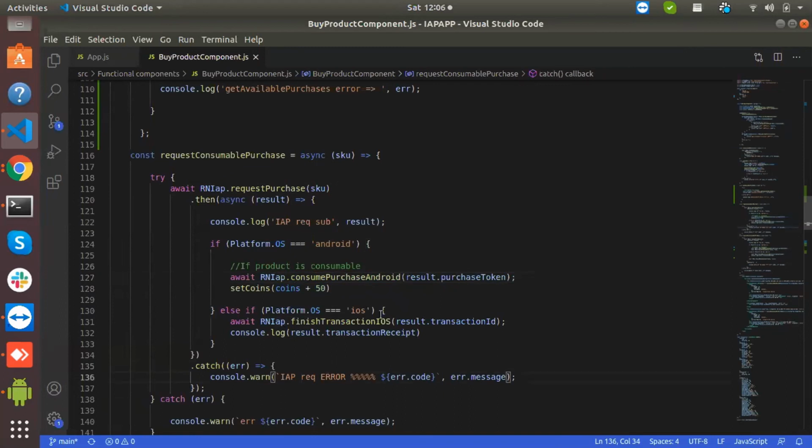And for iOS, after finishing the transaction, we should call the finish transaction iOS method, where we can pass the transaction ID, which we get from the results.